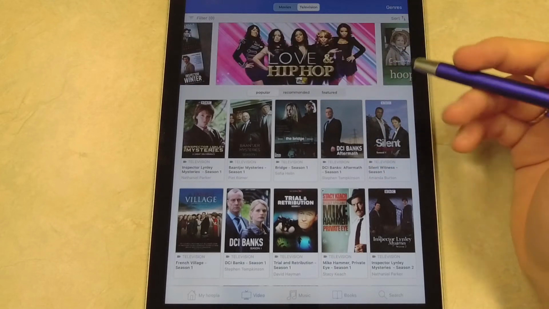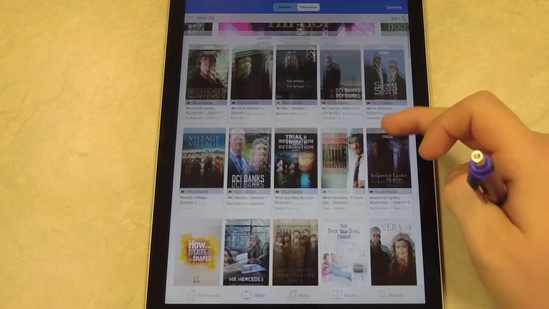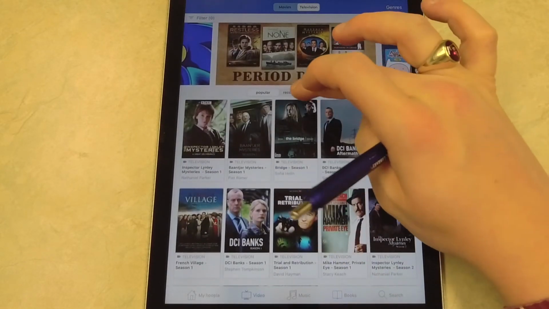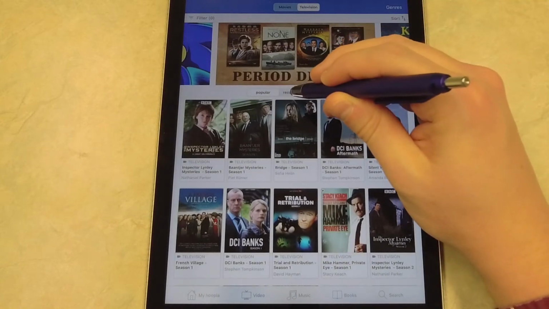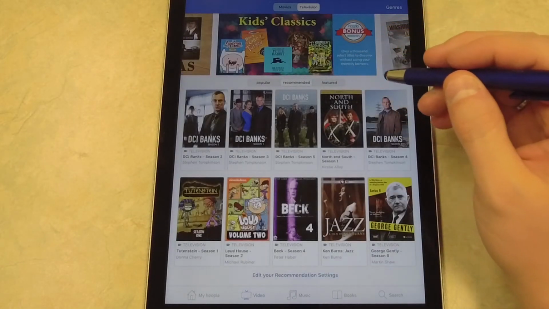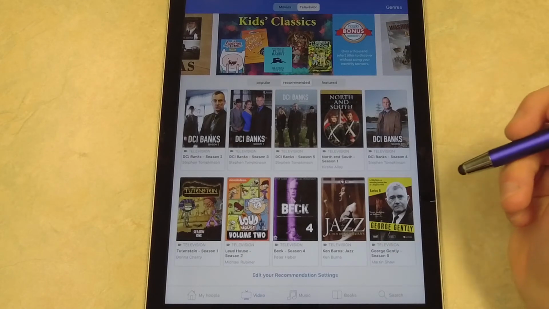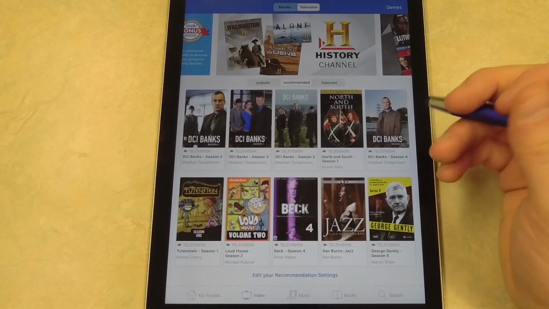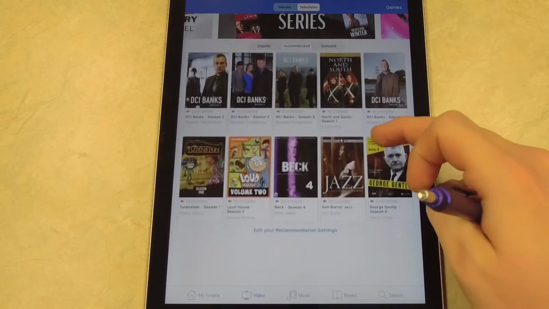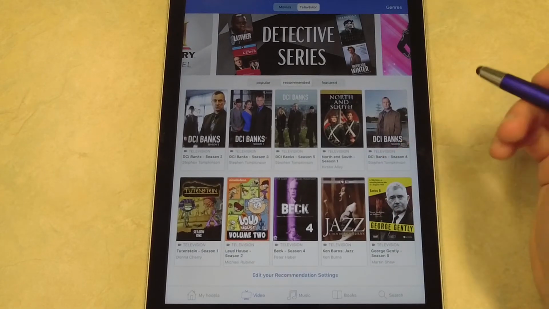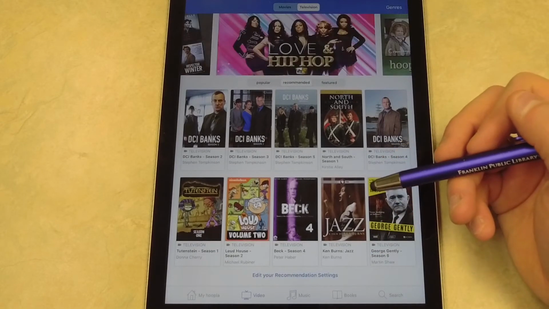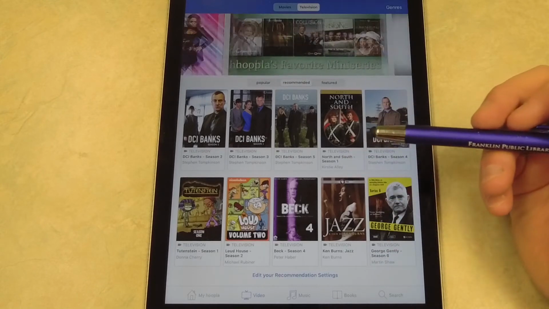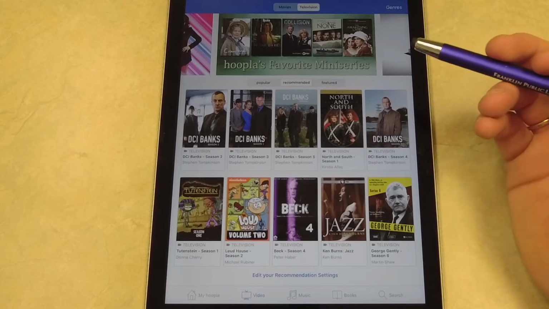So popular will show you items that are popular, meaning that they have a high number of checkouts. There's a recommended tab. So that's what I was telling you about before. Because I haven't checked anything out and haven't set my recommendation settings, there's not a lot here, so they're just kind of making a guess. But as you check items out, or if you fill out those recommendation settings, it will show you what materials they have that you might enjoy.